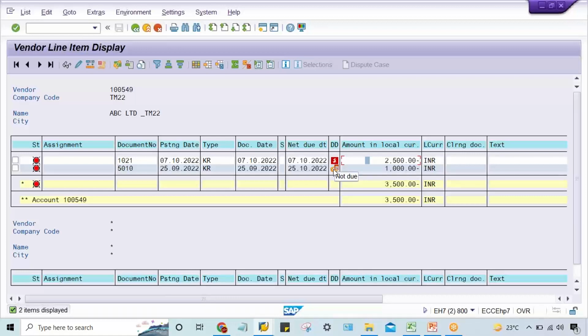So whenever we run the automatic payment program, guys, what will happen here? When you run this APP, the system should select only this line item. In the sense, whatever overdue or due items are there are going to be selected. But the item which is not due, I mean to say undue, right? These line items are supposed not to be selected by SAP. This is how we can say that APP is working fine.